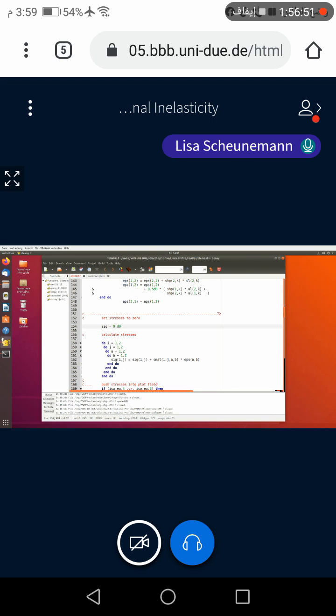Let me make one remark here. In this case of the element that you are looking at right now, we are using Hooke's law, which is the most simple material model I can think of. And this is why we are simply computing the stresses right away here in this element based on the elasticity tensor multiplied with strains epsilon.